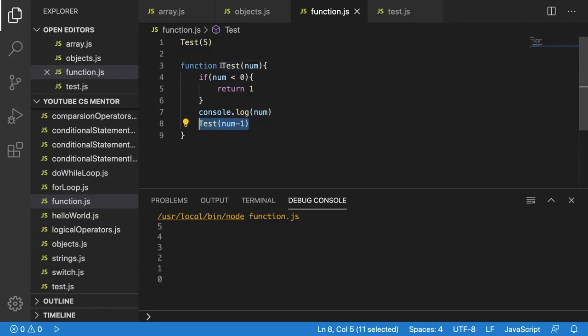So then we go back up here again to test. This time it's num minus 1, so 5 minus 1, that's 4. Again, 4 is still not less than 0, so this is skipped. Then we console log this, which is 4 in this case. And then we get down here, and our current num at this stage is 4. So 4 minus 1 is 3, and now this function is called again. Again, this is skipped, and we console log the number 3, and then so on for the other numbers. And that's what a recursive function is.